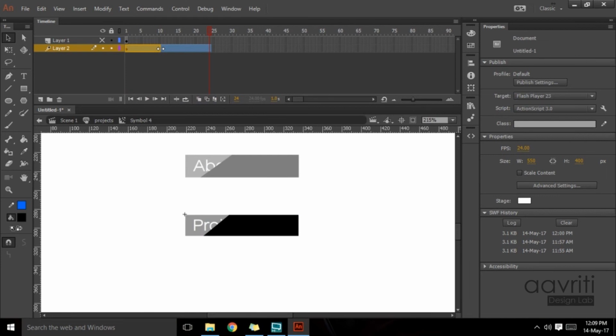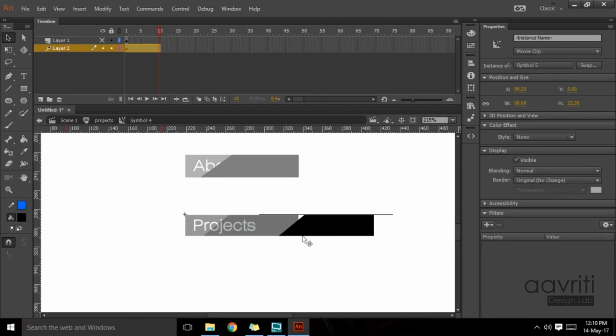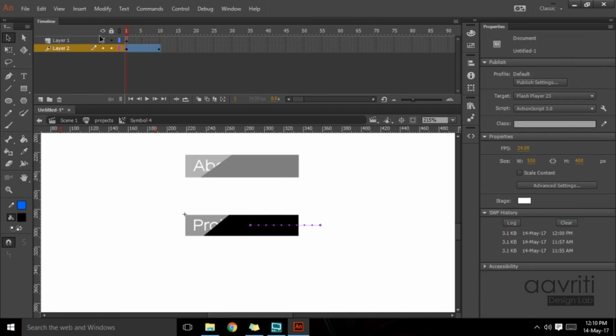After applying the motion tween, I just want it to be animated for 10 frames only. I'm going to define the first position here, and for the last position I would just drag it here and match the top point of this graphic with the top right point of this rectangle. Okay, fine. So if I play the animation, this is how it looks. Perfect, no issues, no harm done.